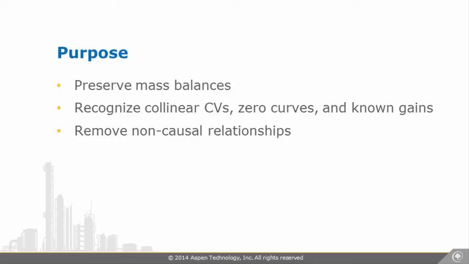You might have mass balances you want to preserve. You might have collinear CVs that you want the identification to know about. You might also have zero curves or known gains, and you want to get rid of non-causal relationships.